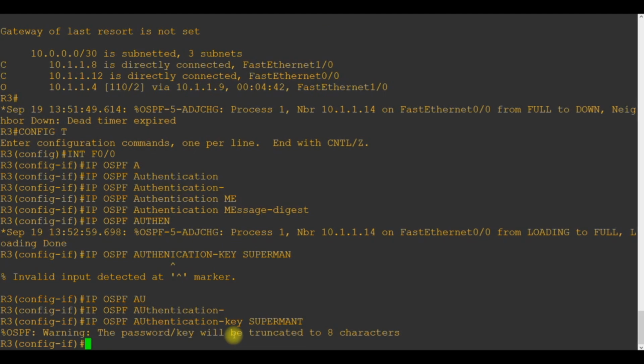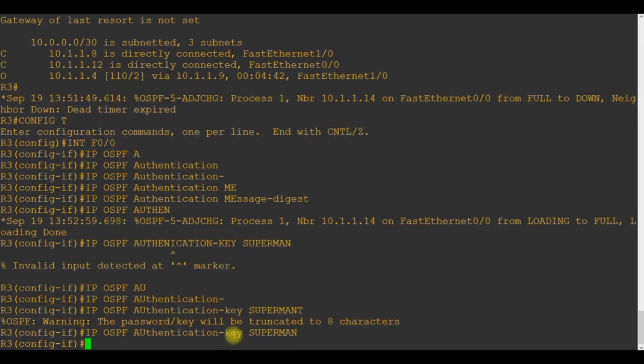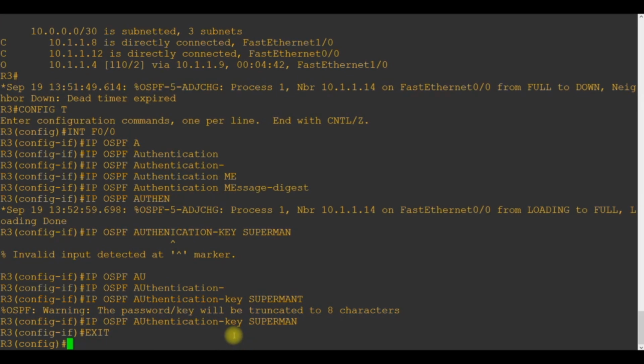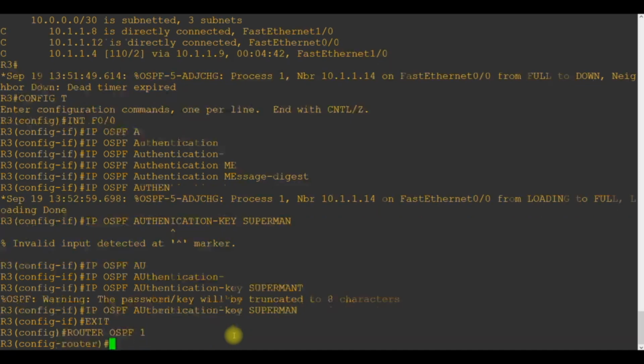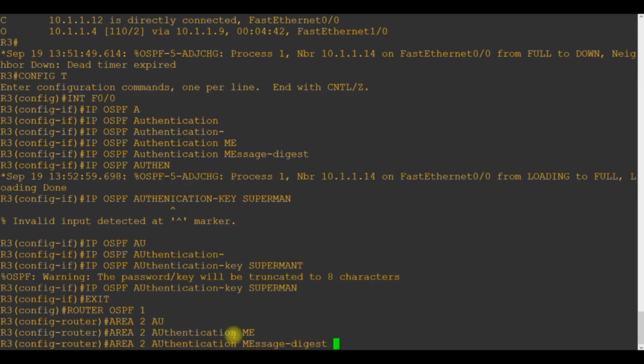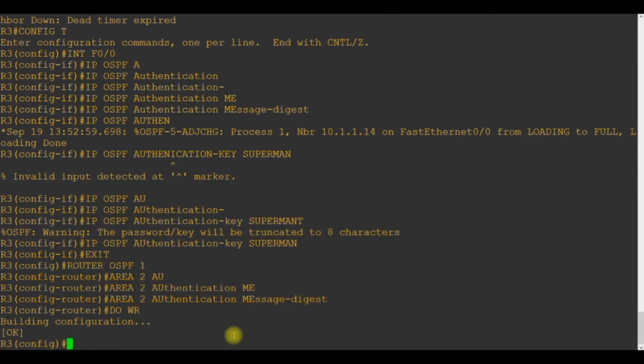It's telling you it's going to be truncated because I put more than 8 characters. But I'm going to up arrow again, get rid of the extra letter, and put that in there. Then we're going to go into the router OSPF 1, area 2 authentication message digest. Do WR.